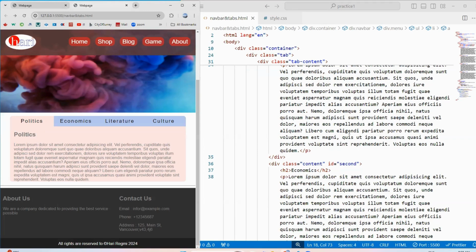Hope you can now start working on making fully functional web pages with these interactive elements using HTML, CSS, and JavaScript.